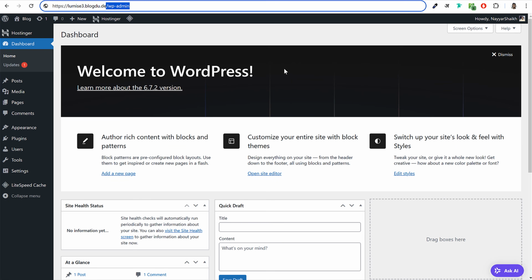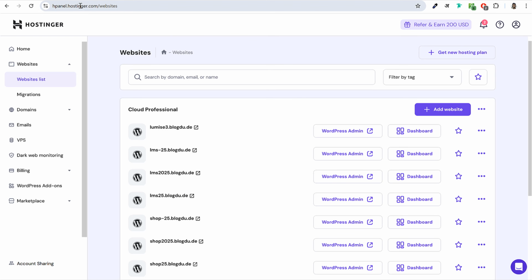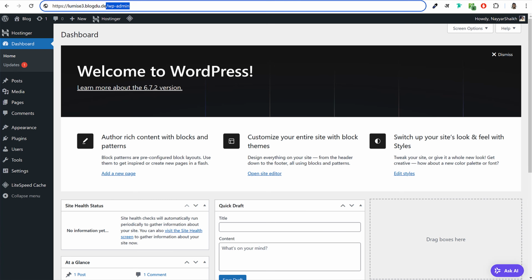If in future you forget your username and password, you can always go back to this website, go back to your Edge panel, and besides this domain name, click on WordPress admin. You will automatically be logged into your dashboard. Now, whenever we install WordPress on a new domain name, there are a few basic things that we have to understand, and a few basic settings that we have to do.